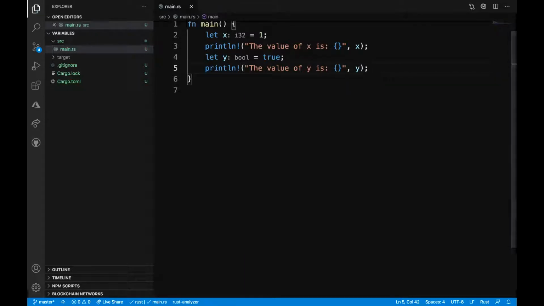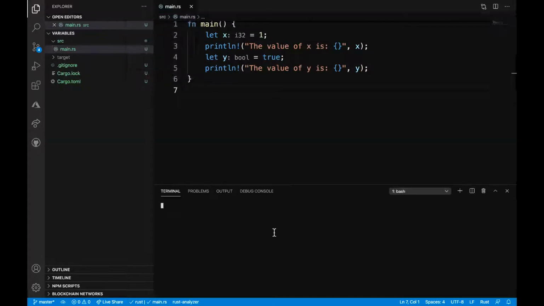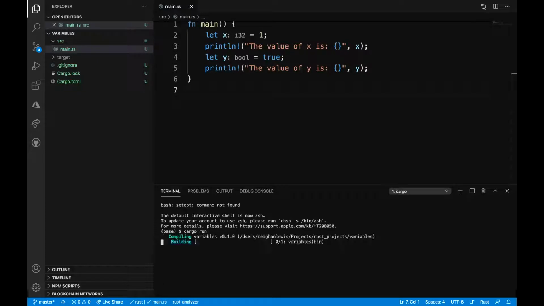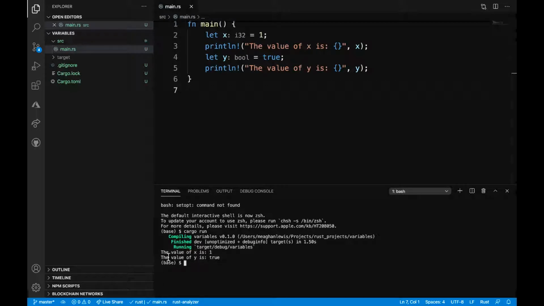So to run the program, what I want to do now is to open up the terminal in Visual Studio Code. I can either go to Terminal, New Terminal, or I can use this shortcut here as described. So once I'm at my terminal, what I want to do is enter cargo run to go ahead and compile and run my program. And what I see printed out here is the value of x is 1 and the value of y is true.